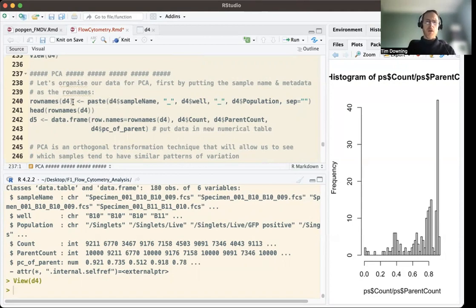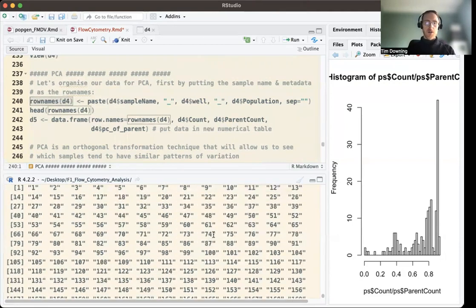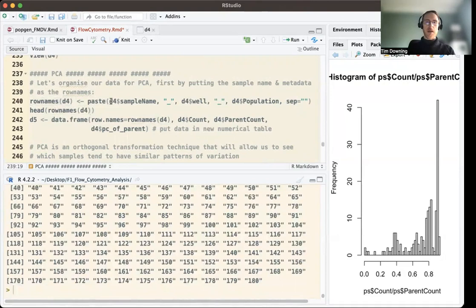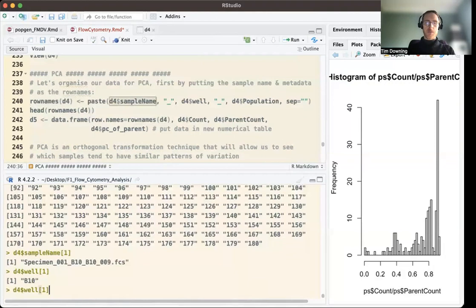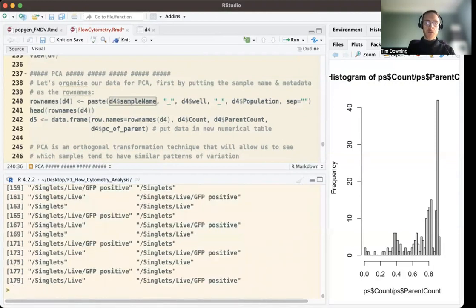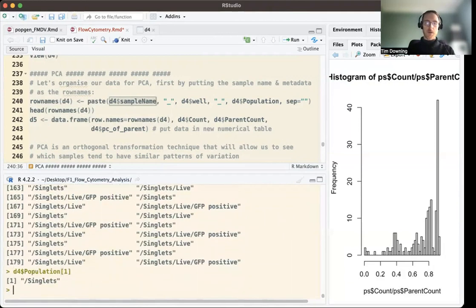So what we can do is take our row names from D4. So you see the row names here are just numbers. So what we're going to do is take in the sample names. So there's the sample name there. The wells for each row, which is B10, the population, which could be just singlets in this case, and we're going to join them all together.